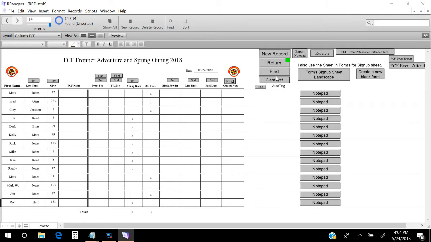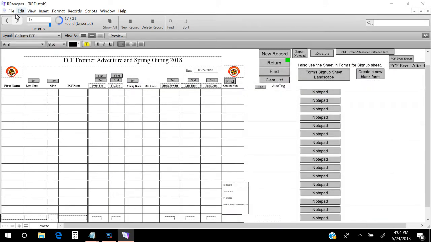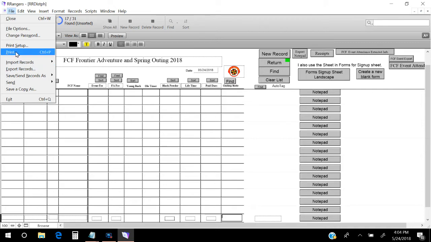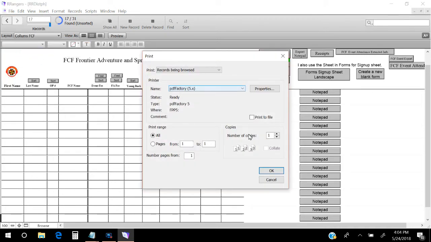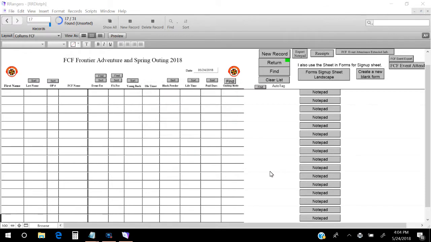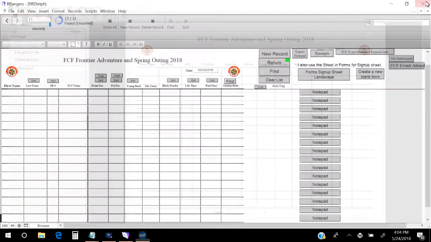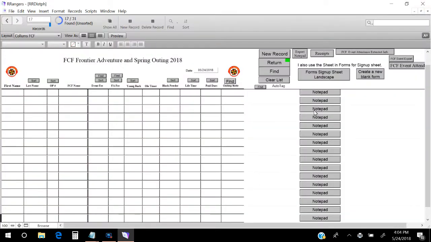I could click on this and create a new form, and this will give me blank data so that I can collect it. I go up here and file and print that, and it prints it to the PDF factory, which creates a nice clean file. So when I'm at the adventure with a pen and pencil, I can print off 7 pieces of this, 3-hole punch it, and then go through here and record the information from each one of the guys and collect their money, and do that.